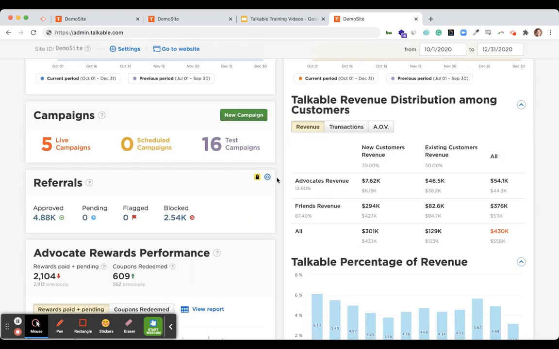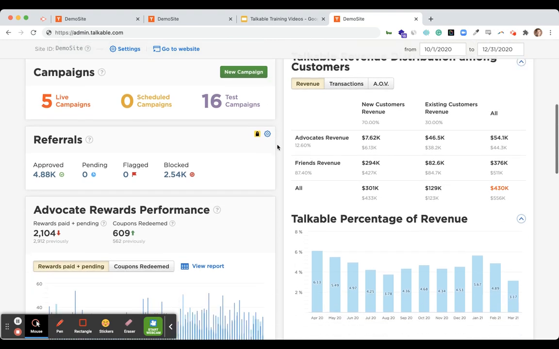There's a few other tiles here that you'll want to just take a look at every now and then. It's the campaigns tile. This is essentially showing you how many campaigns do you have live. How many are scheduled? Maybe you don't want to be there to hit the launch button on New Year's Eve for a New Year's promo or special campaigns that you're running. You can schedule those. And test campaigns. We'll talk about this some more when we look at campaigns, but these are essentially how many campaigns you have in progress, or they're in that building mode.